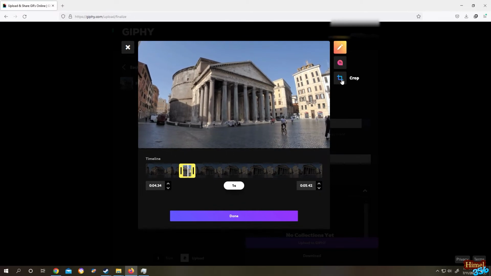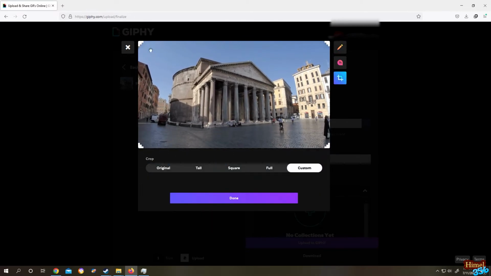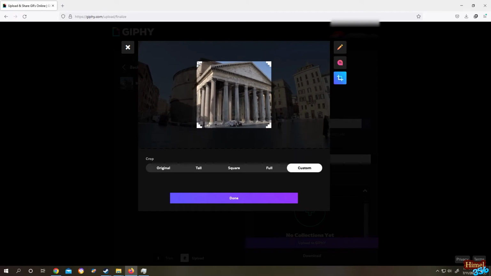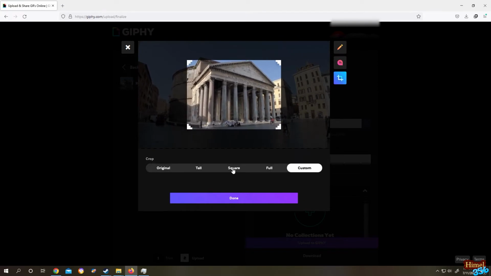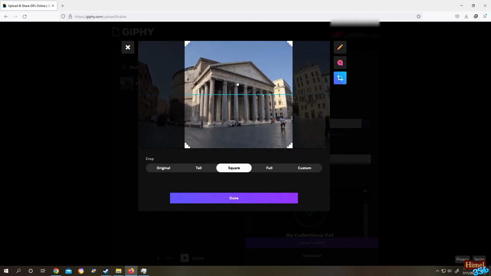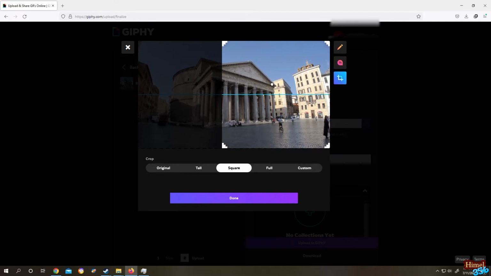To crop the video, just click on the crop button, then left click on the corner and resize, or there is some preset as you can see, a square. Now drag. When you are done, just click on done.